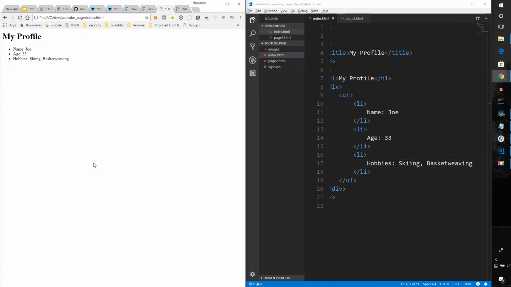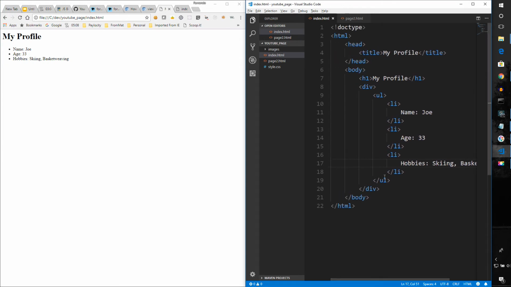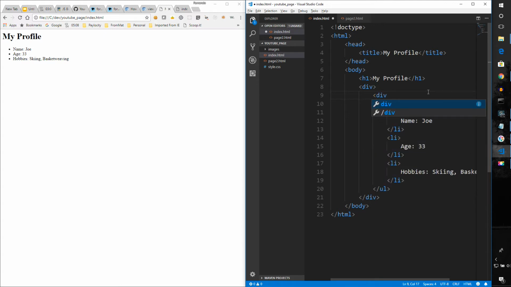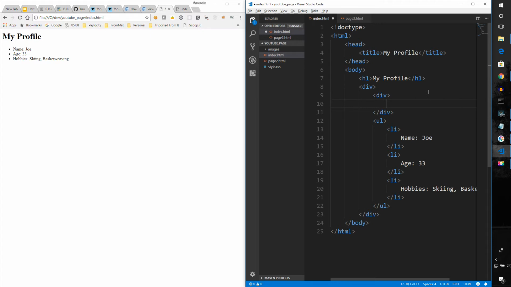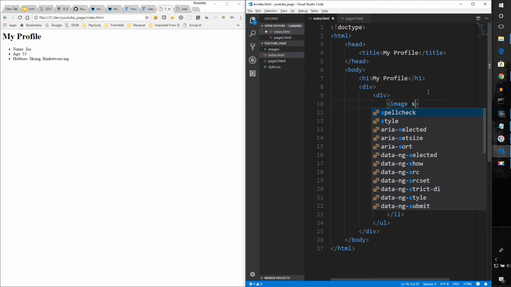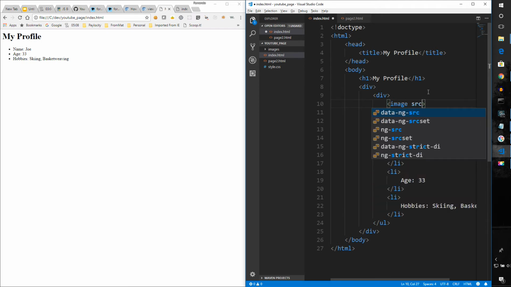we have that. And let's say that maybe we also want to have an image, and we want our image to show up somewhere within this div with the profile. So maybe we want it underneath, or maybe we want another div for the image. So let's say that we have the div, and let's create an image tag. The image tag looks something like this, and the only thing it needs is a source. So we have to tell it, where is our image?